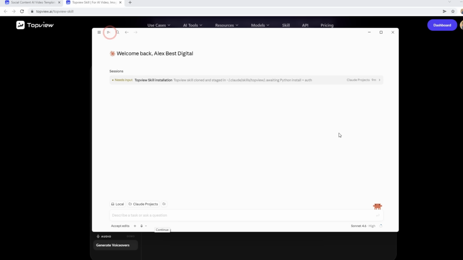Here is where this gets insane. Most AI video tools generate one video at a time. You submit, you wait, you come back, you do it again. With this setup, you give Claude one prompt, and it generates multiple different videos simultaneously across multiple models.